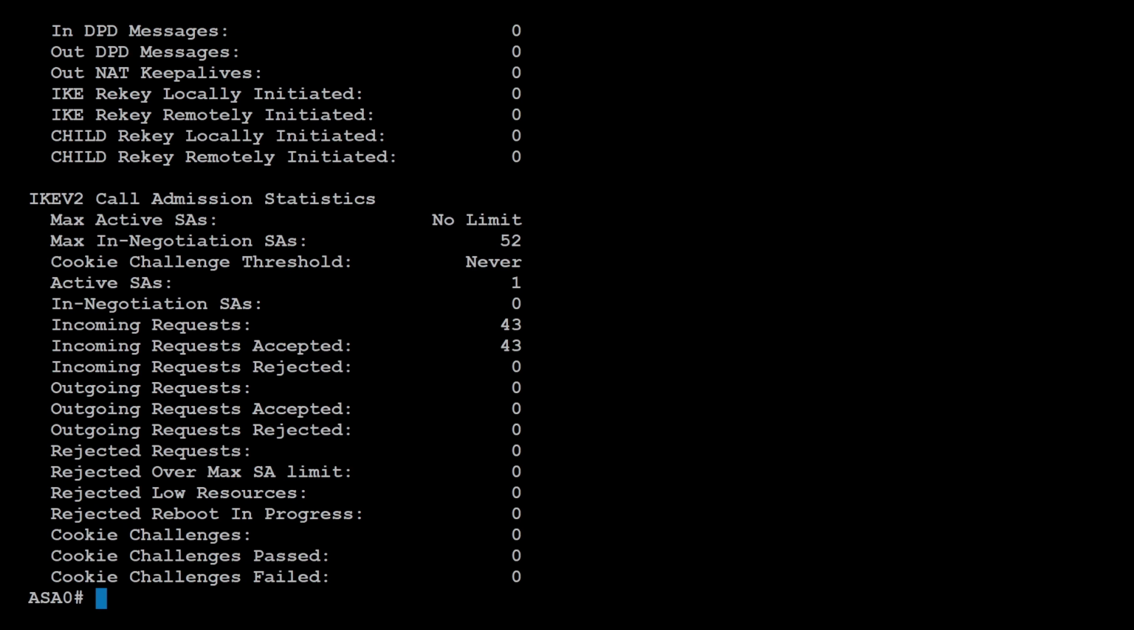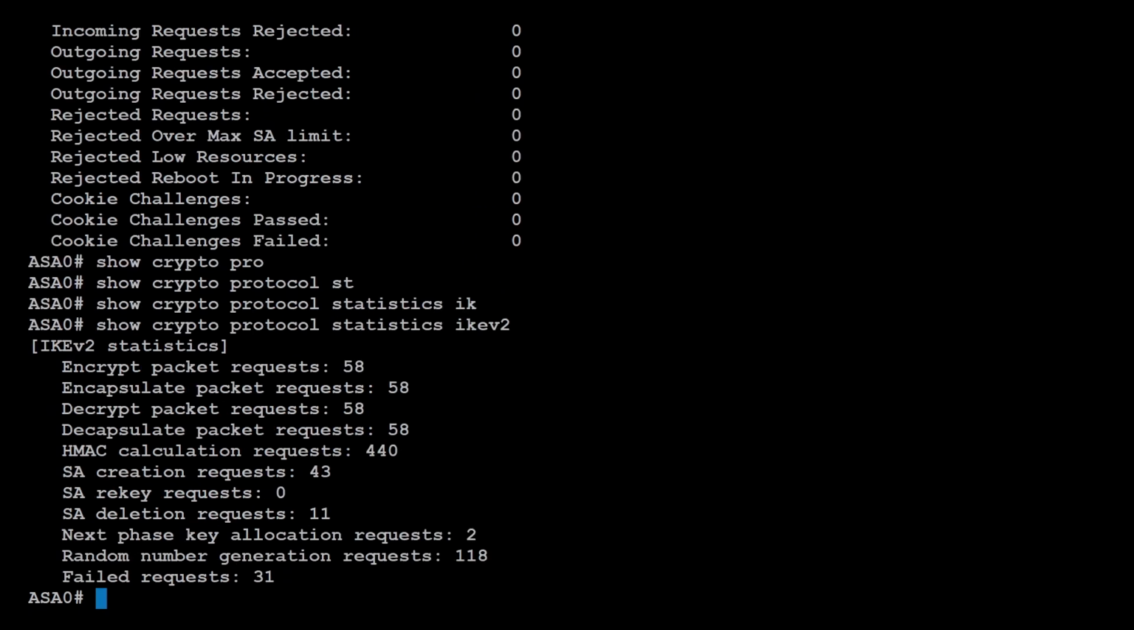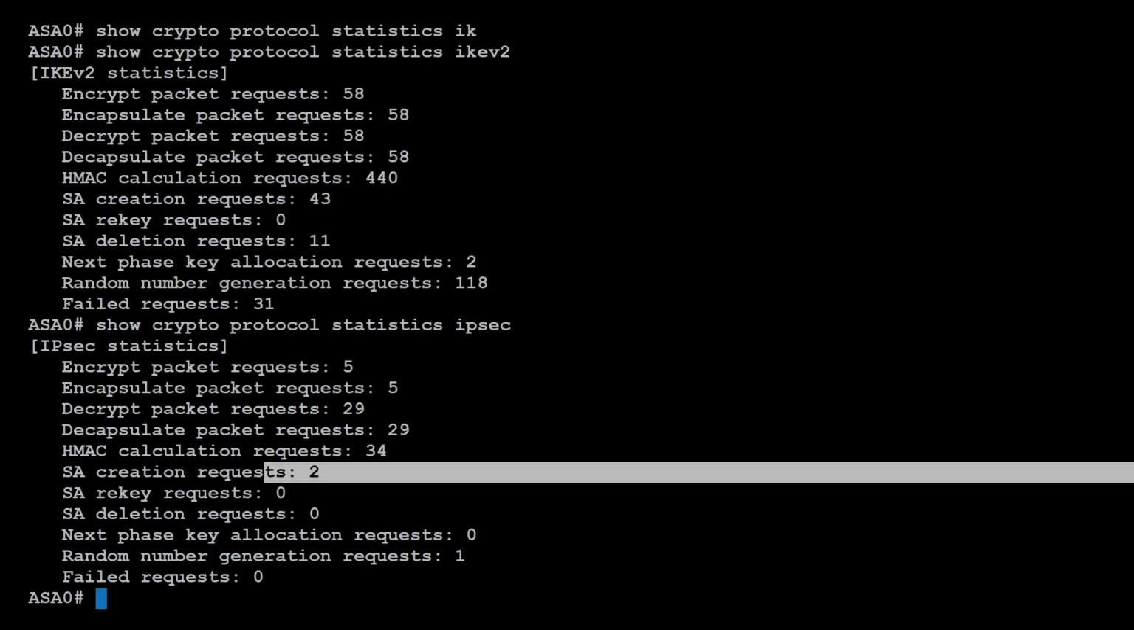All right, and then another statistic we can look at is protocol statistics, IKE2. It's much more abbreviated, but here's some more statistics. We can also do it for IPsec. These are more like summary statistics.